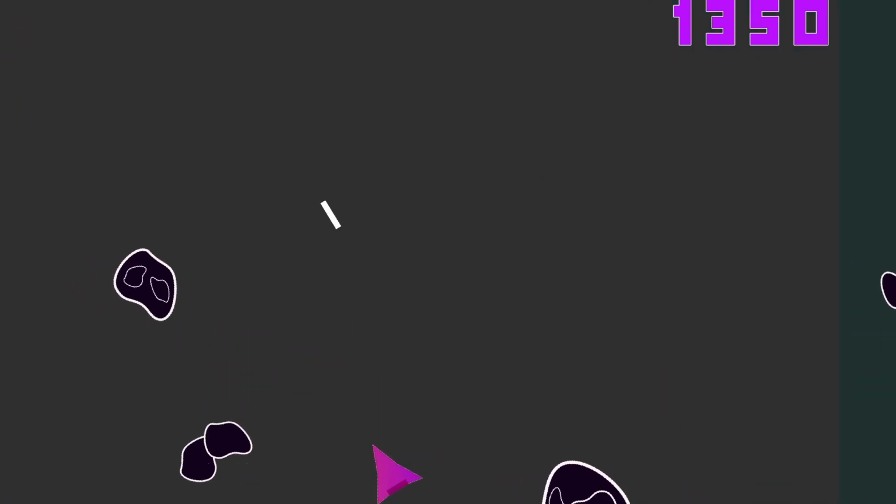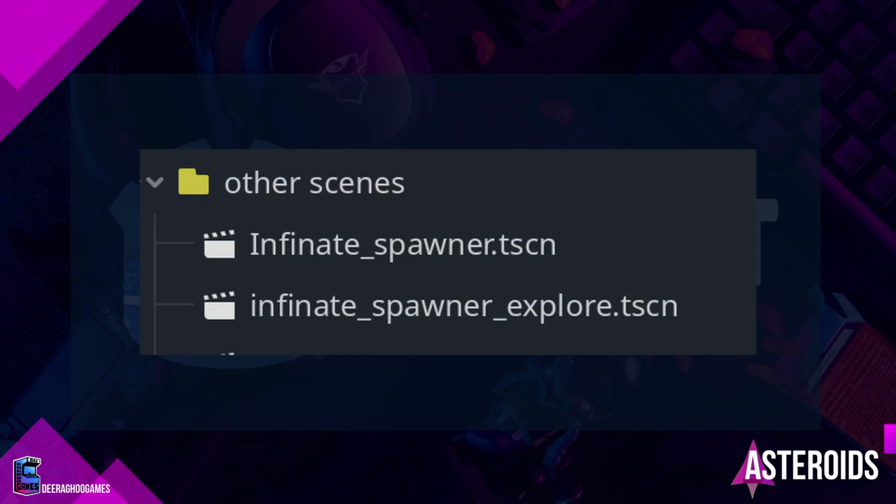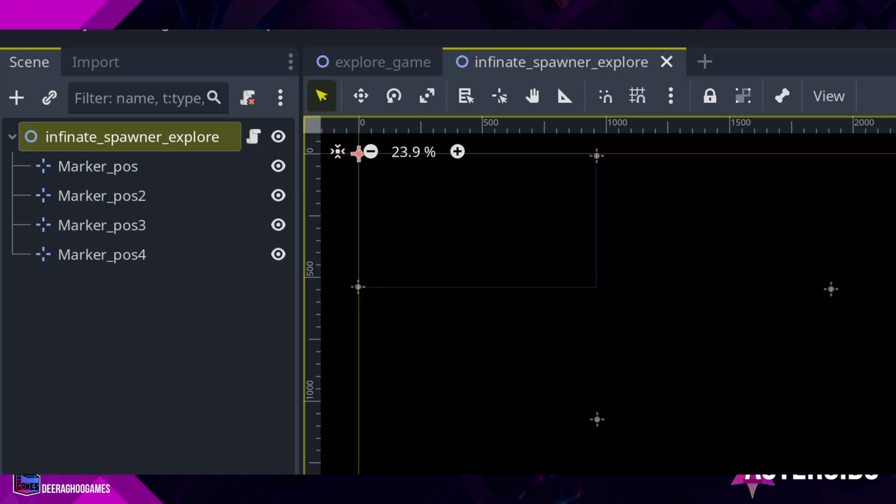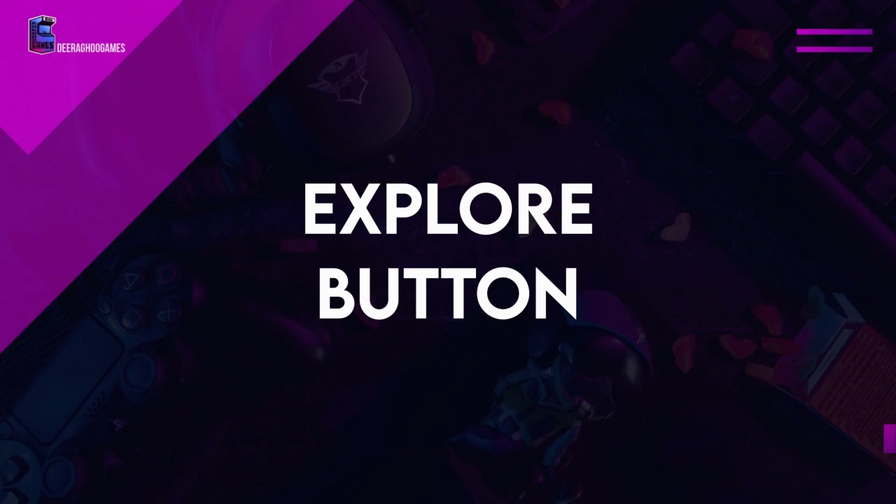With that done, we need to change the spawn positions of the asteroids. And to do this is really simple. We can simply duplicate the Infinite Spawner scene and rename it to Infinite Spawner Explore, and reposition the Marker2D nodes to accommodate the new play area.